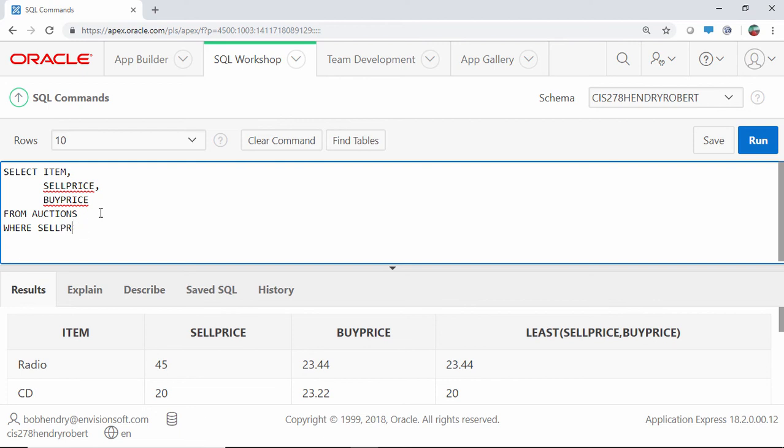I'm going to try a couple things. Equals max sell price. We want to do something like this. Remember, max sell price will return to us the largest sell price. So what we're doing here is we're saying show us the item, the sell price and the buy price, where the sell price is the largest.